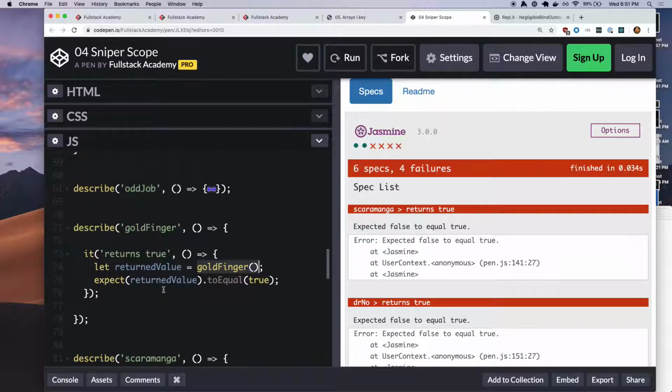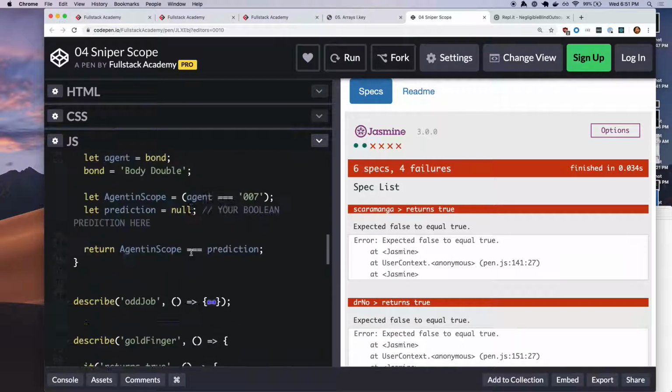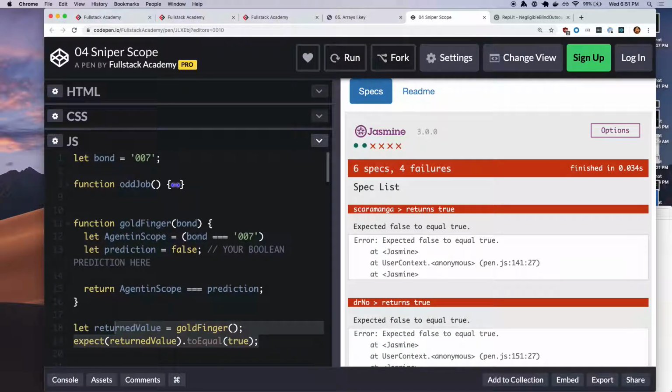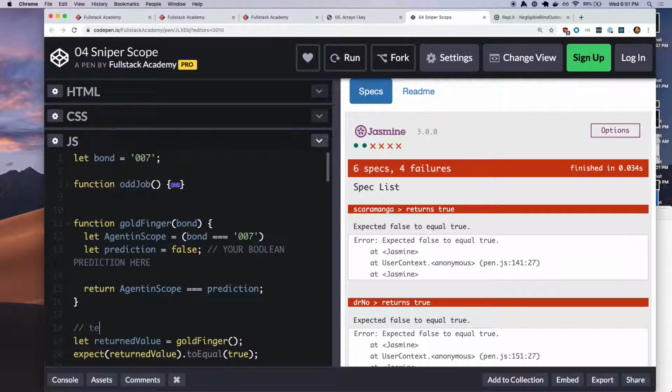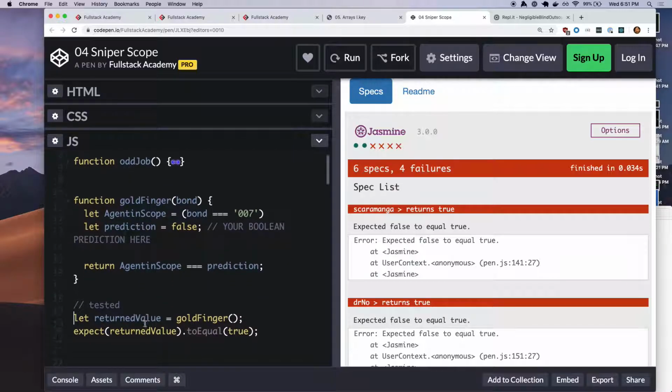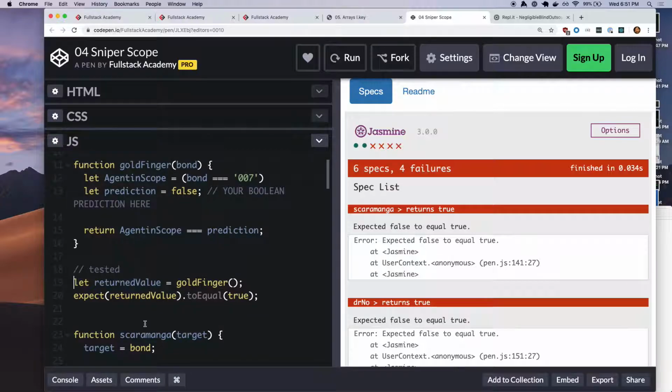Okay, so let me bring this up here, just so it's side by side. So this is what's being tested. We execute this function with nothing, so this is undefined. So now this becomes undefined. So is undefined equal to 007 now? This is false. Agent in scope is false. Remember that this is false.